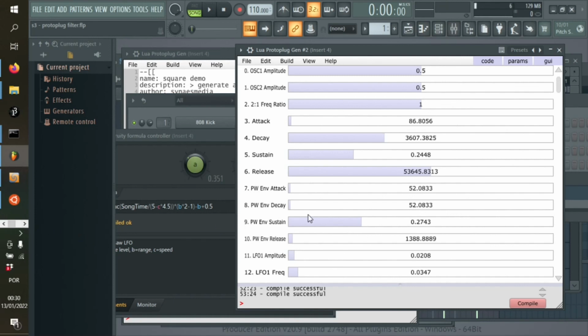And we will continue adding new features to this synthesizer for another couple of videos, I think, because I thought of a couple more things that are important.